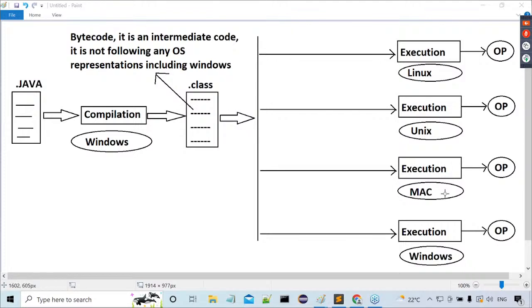Similarly, now come for the third execution, which is going on Mac operating system. There also the execution engine must require what? Mac representation. But which dot class file are we providing, a neutral bytecode or operating system dependent bytecode? Neutral bytecode, not related to any operating system. Is it possible to execute this bytecode on Mac operating system? No, not possible.